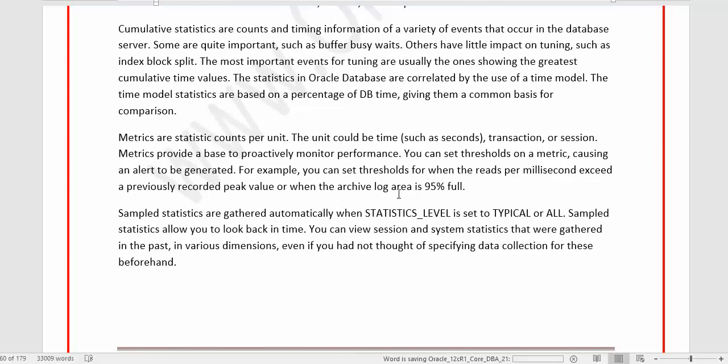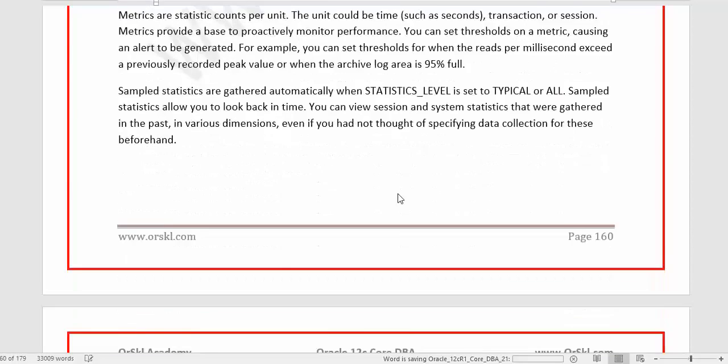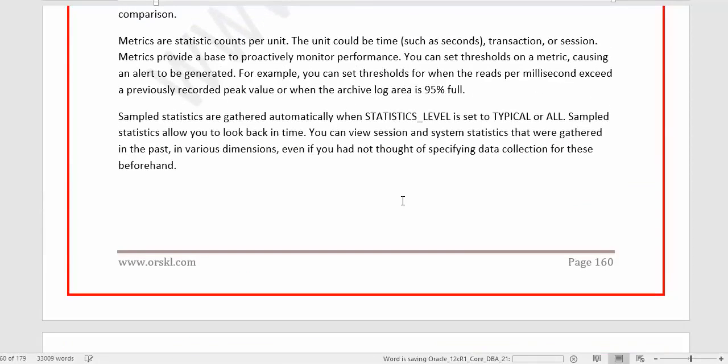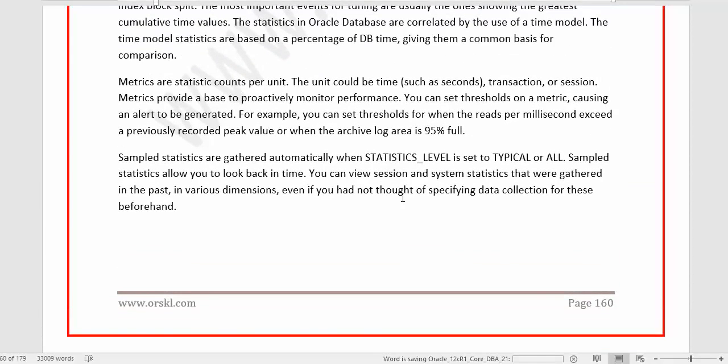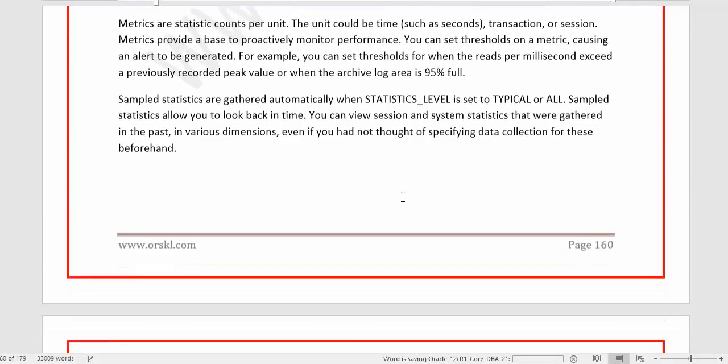95% archive log area. This will make a lot of sense if you already have some DBA knowledge, and even if you don't, this is like story writing. You can basically check that. It will help you.